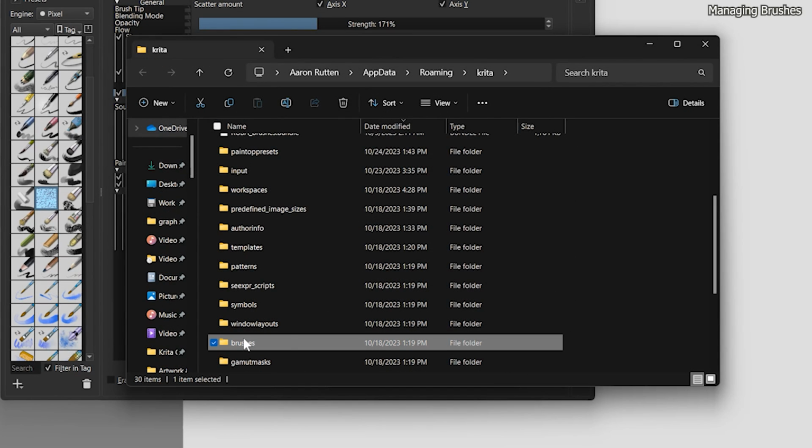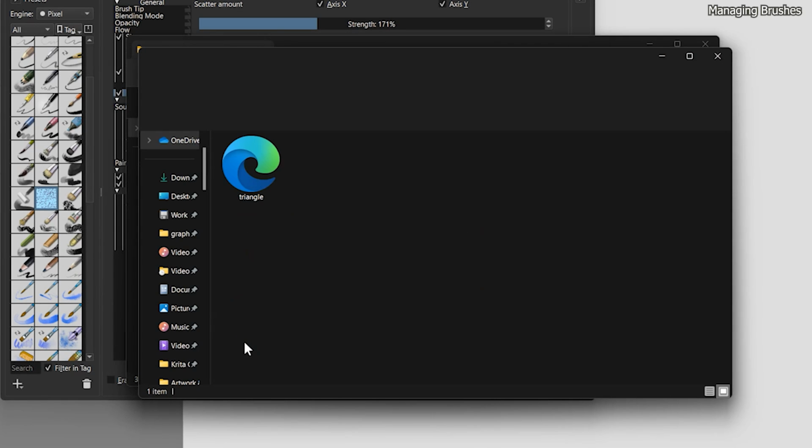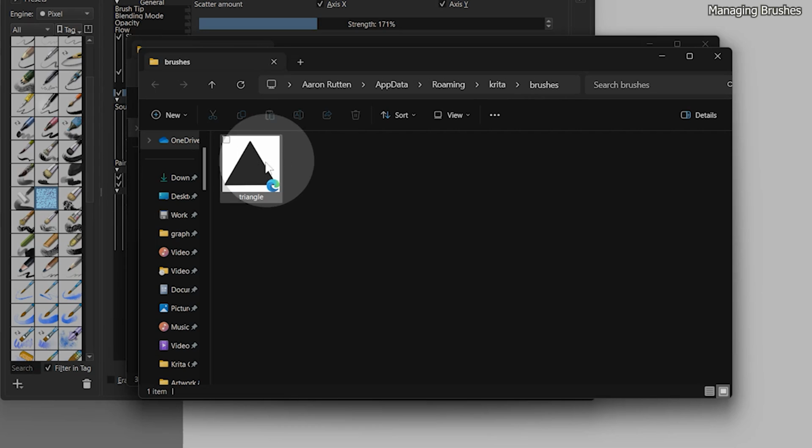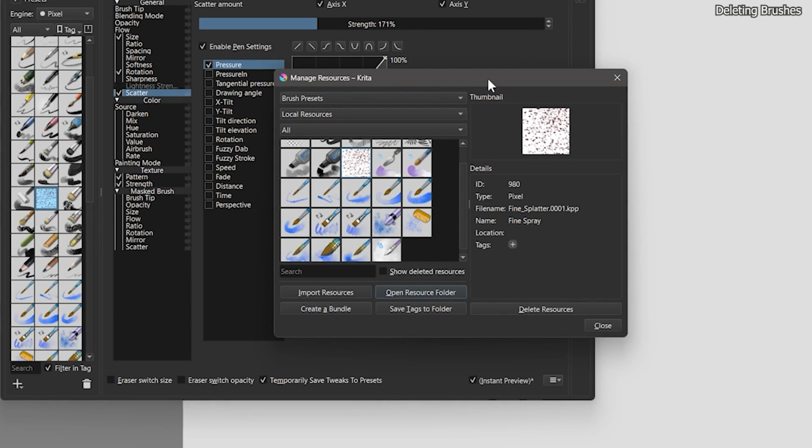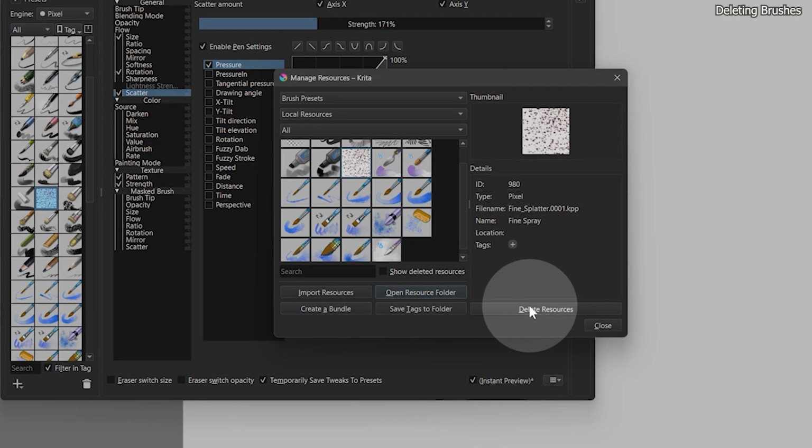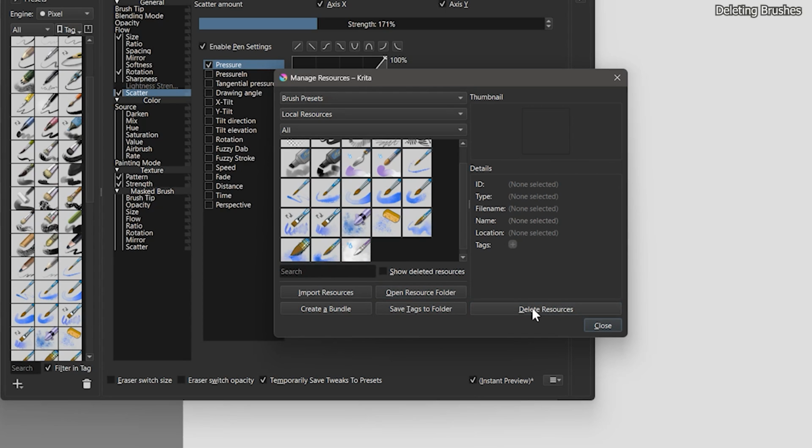It's important to note that if you created any custom brush tips, those need to go along with the brush presets if you move, back up, or share them. These can be found in the Brushes folder. Deleting brushes is not very straightforward either. You need to do it from the Manage Resources dialog. I can remove anything here, including brush tips.